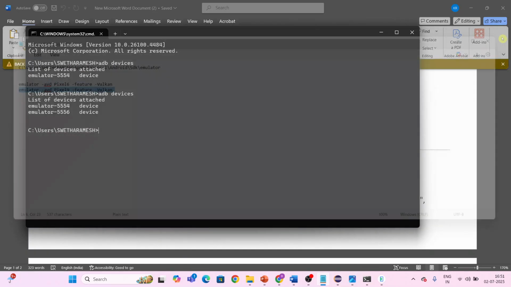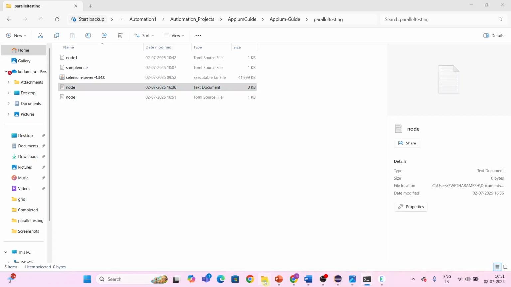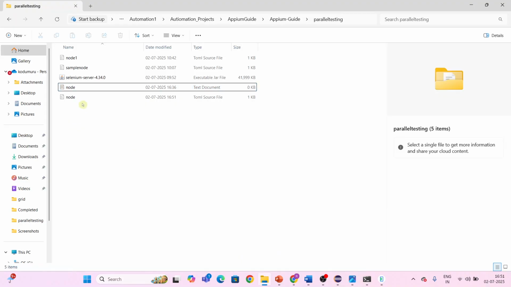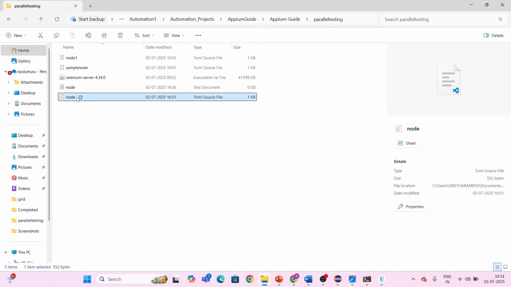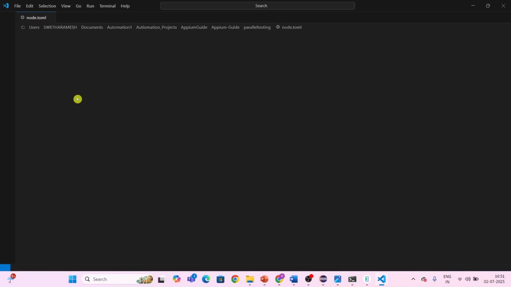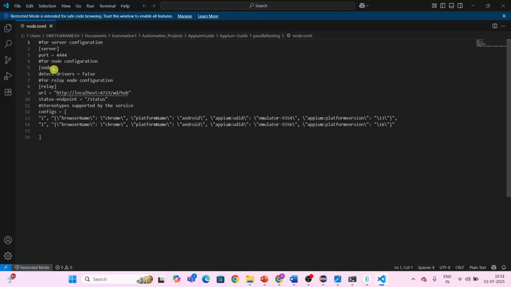Just close this one and open. Go to this folder, and open this toml source file. So this is how it looks like. Server, node, relay node. Yes, we have given this config. So you are using two sessions here. Just make sure that everything is cross-checked here. So you are using two emulators here. Yes, the platform version we have given.